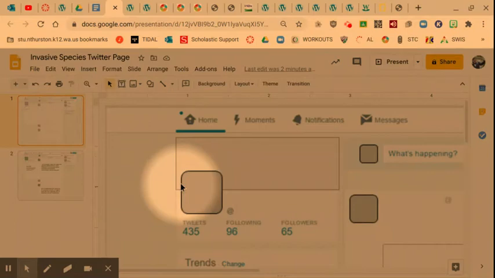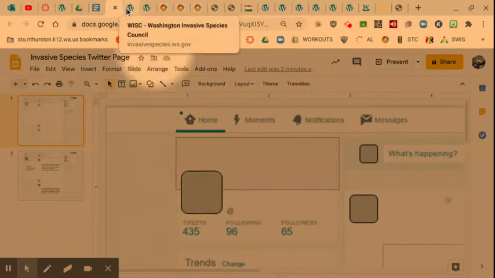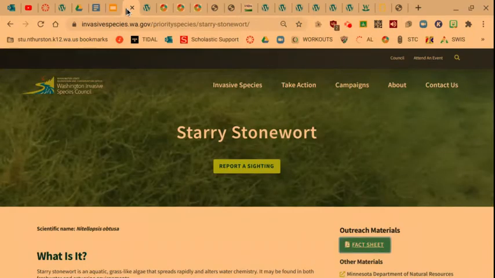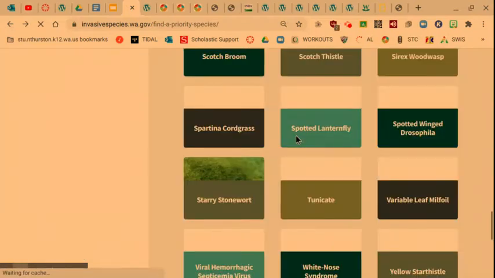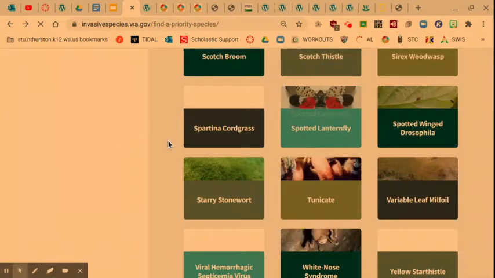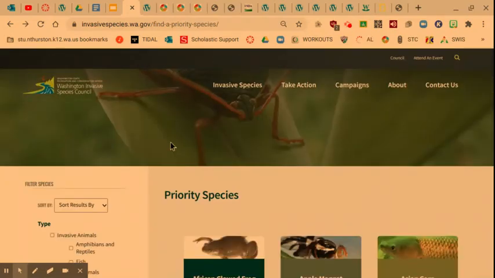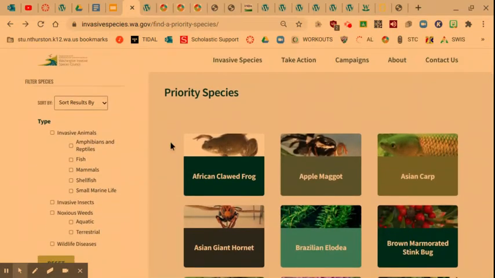So I'm going to take you over to the link, the Washington Invasive Species Council, and let's go back to the main page here. So this is the link that is in your assignment. It takes you into the invasive species, Washington priority species. So some of these species are already in our state and causing a major problem. Others are causing problems nearby, and it is concerning scientists and experts that they might soon be in our state.